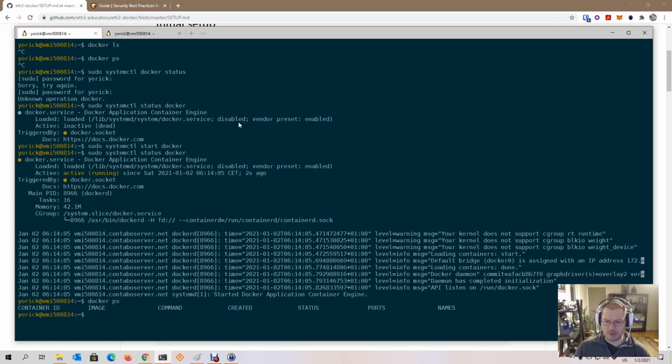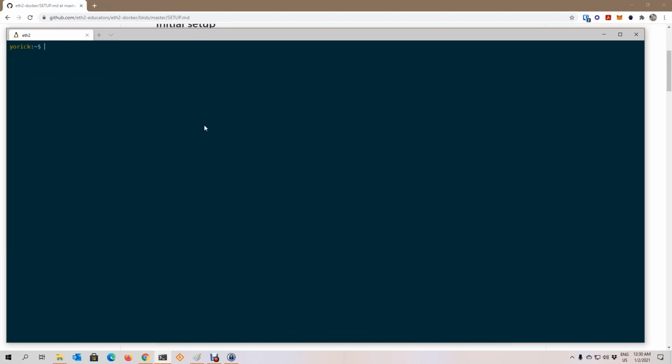Okay, that was an interesting one. As you see here, Docker was actually down. I was convinced it brought itself up after installation, but apparently not. It also says the Docker service is disabled. Should be enabled. Something's really not quite right. So I'm just going to reboot this right quick and see how it behaves.